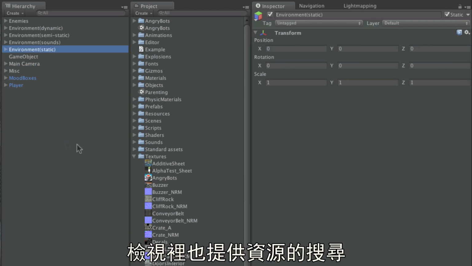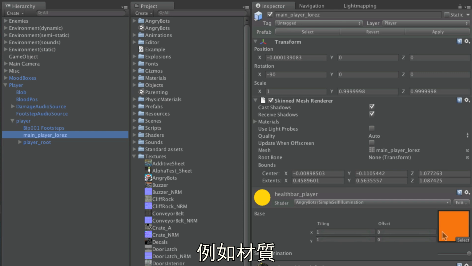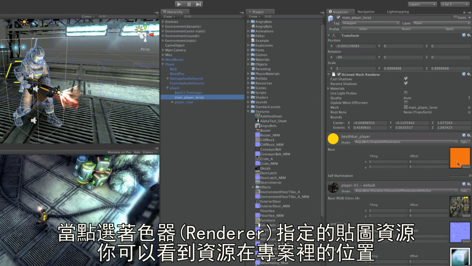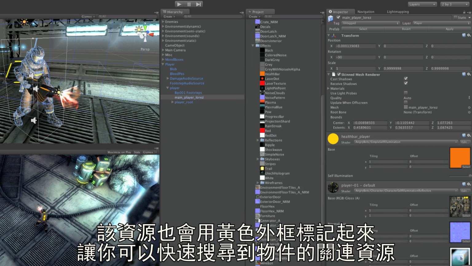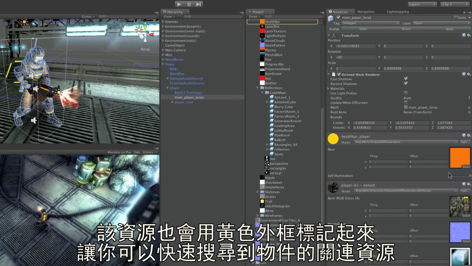The Inspector also offers a way of finding assets used on objects, for example, materials. When clicking on an asset used within a renderer, you can see that asset highlighted inside the project panel. It does this by highlighting with a yellow outline. This helps you easily find the assets that your game objects depend upon.